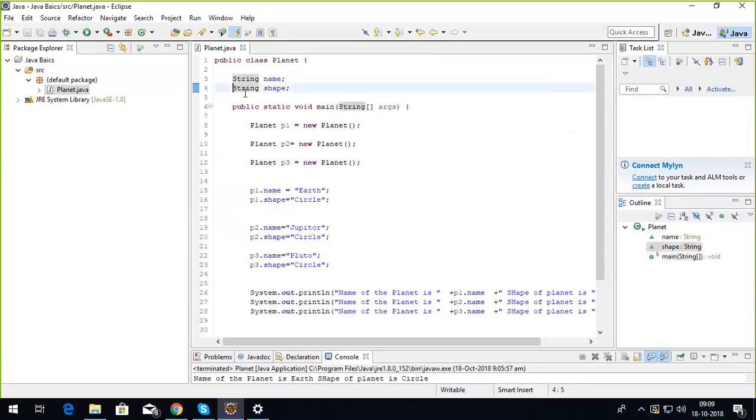But if I make this variable static, let's say I'll make this variable shape static, then I do not need the object reference to call it. Its value is going to remain the same throughout the class. I don't need any object reference.